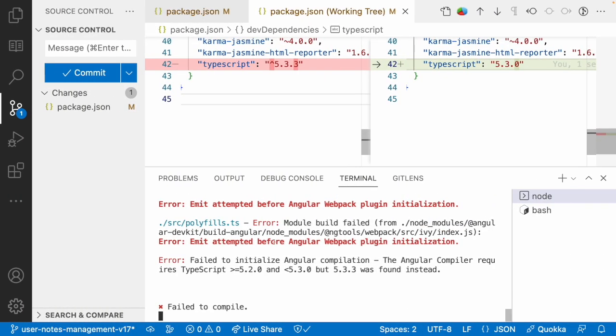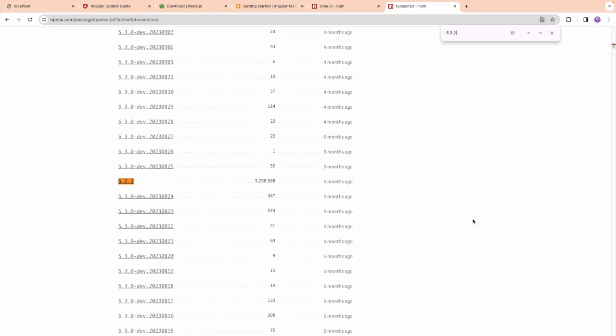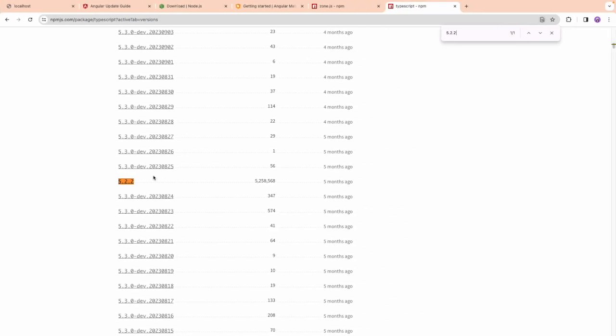We have many things. Let me check what should be required. It should be greater than or equal to 5.2.0. So let me search for this. 5.2.2 is the last version, so I can use this 5.2.2. What I'll do is go here and change it to 5.2.0 if you want. That would be stable because they are expecting greater than or equal to, or else just go here and change it to 5.2.2 because we are seeing that version.